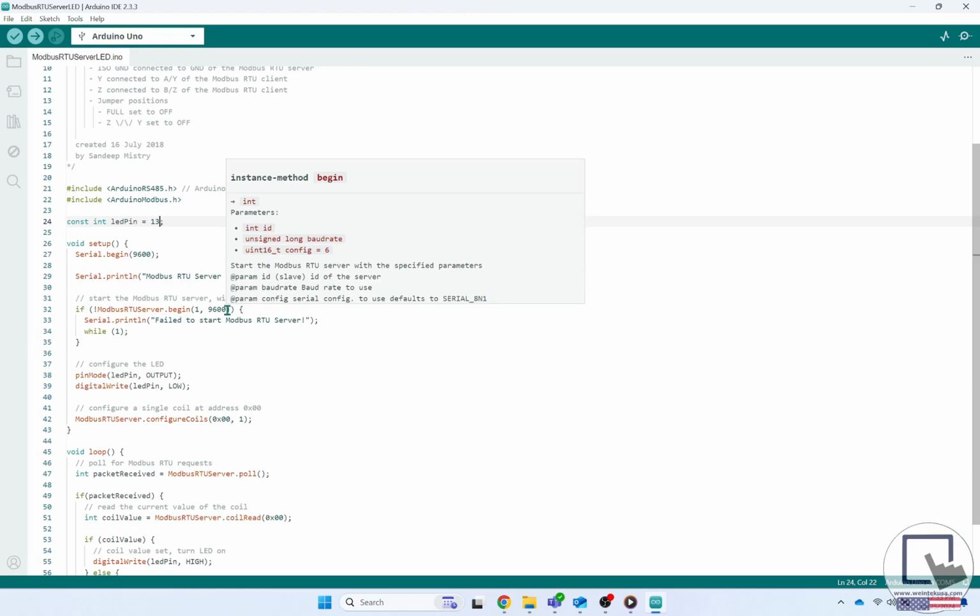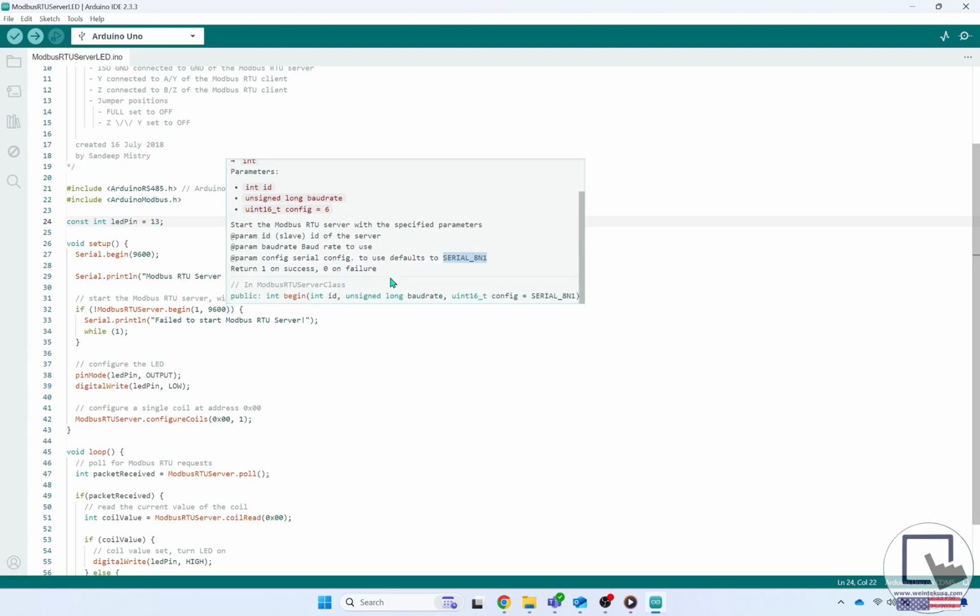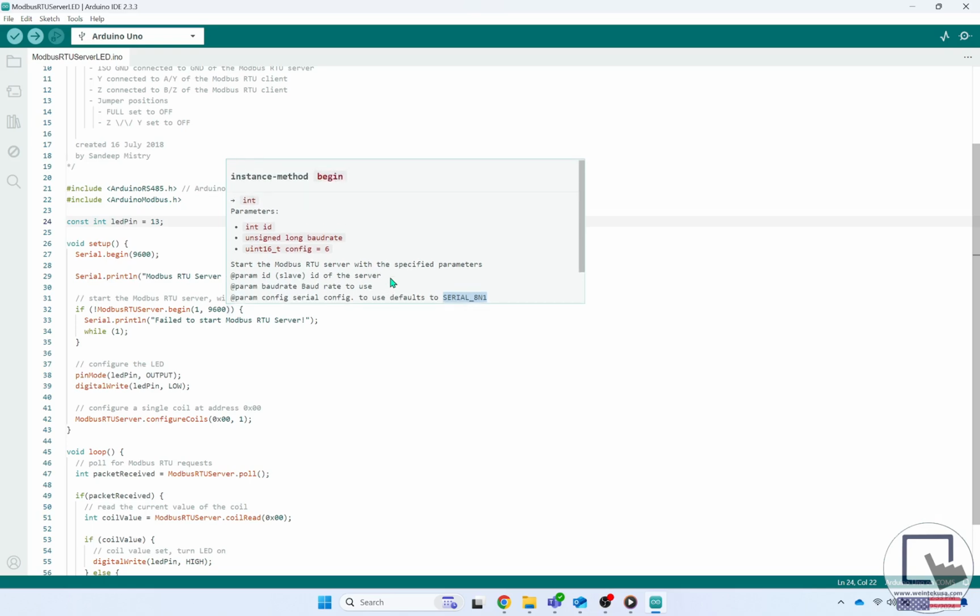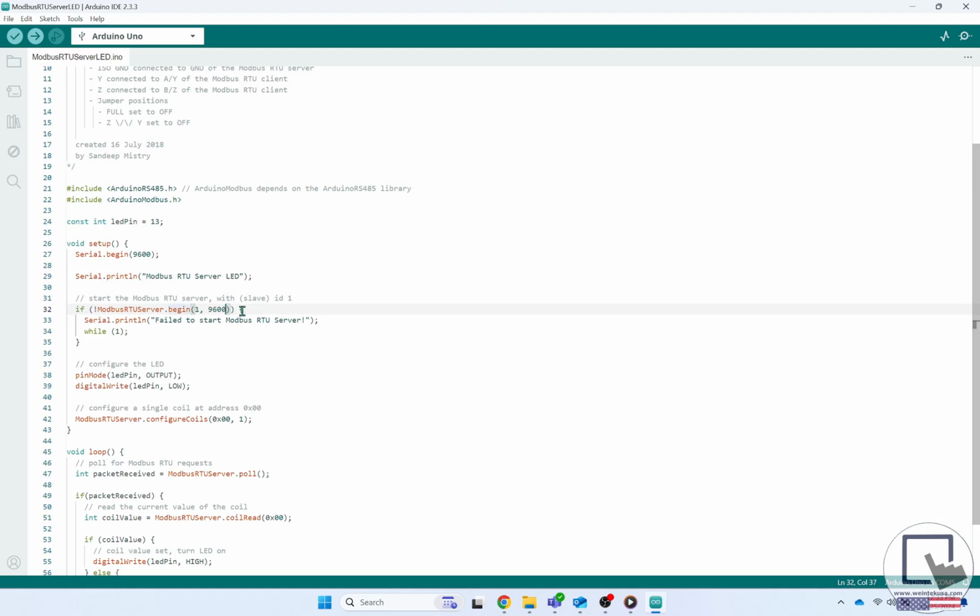This method requires three parameters: the ID of the device, which is set to 1 by default, the baud rate, the default is 9600, which we'll keep, and the configuration, which specifies the number of data bits, parity, and stop bits. By hovering over the begin method, and I should note that I'm using Arduino IDE version 2.3.3, you may see a pop-up menu that provides information related to the parameter requirements. Within this dialog, I'll copy and paste Serial 8N1 into the placeholder for our third parameter.